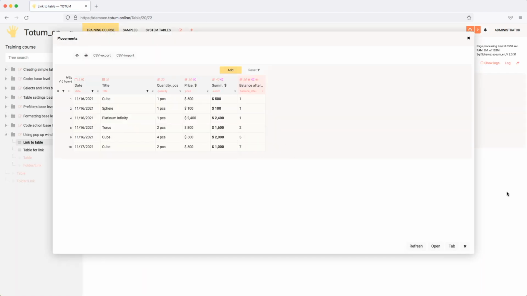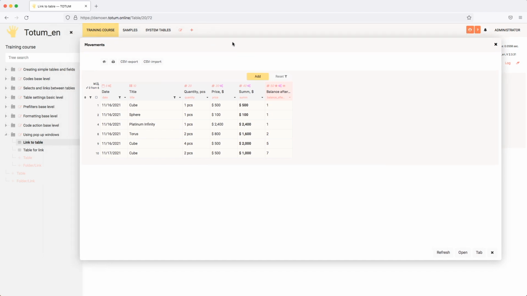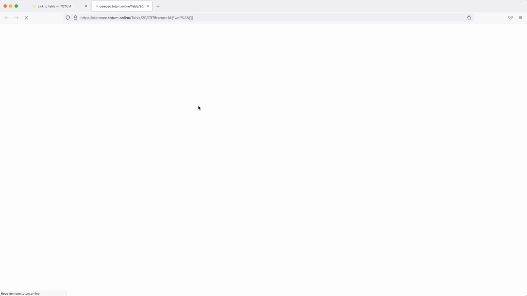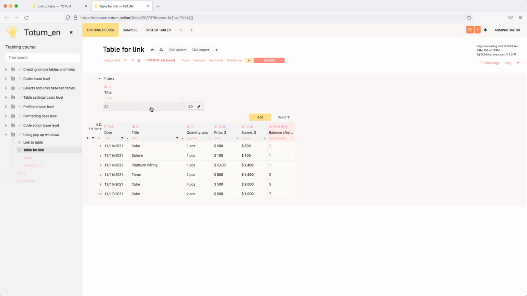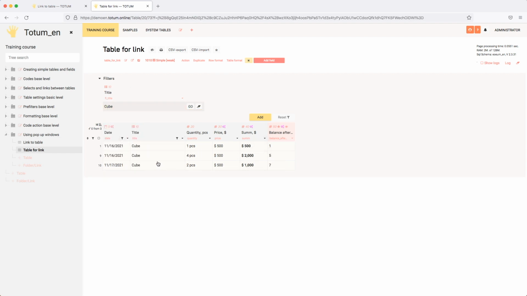We click on the movements. The table for link table opens up. And we see all the rows in that table right now. We can open it in a new tab, for example, and we see that we actually have a pre-filter here. You can select a cube in the pre-filter, and only rows by cube will be shown, because this filter is bound to the title field. Both of these fields are selects. Here we have the base 2 and here we have the base 2.